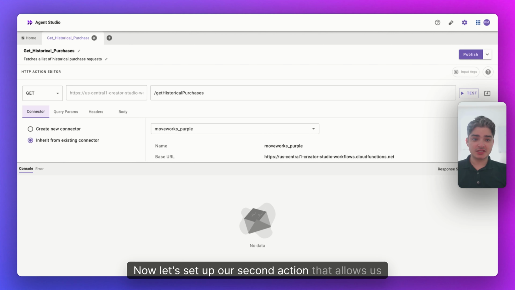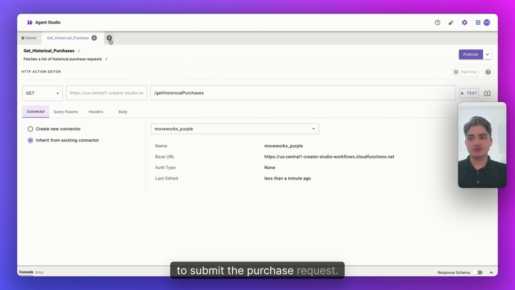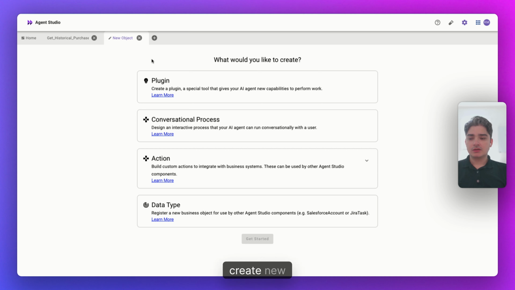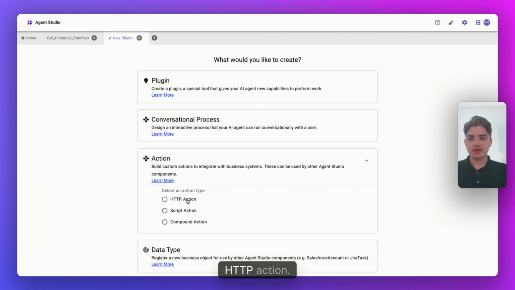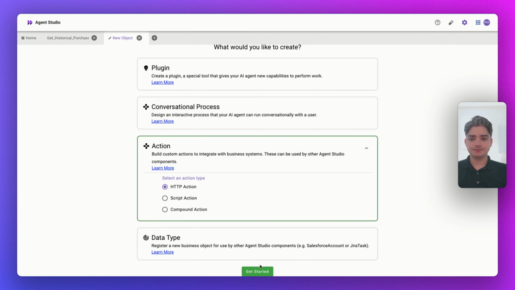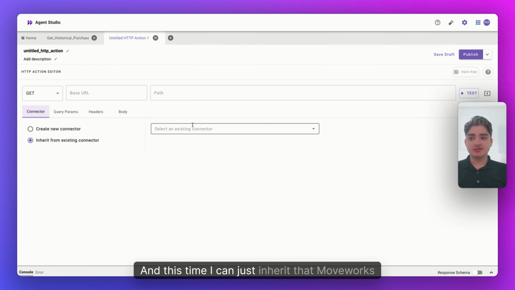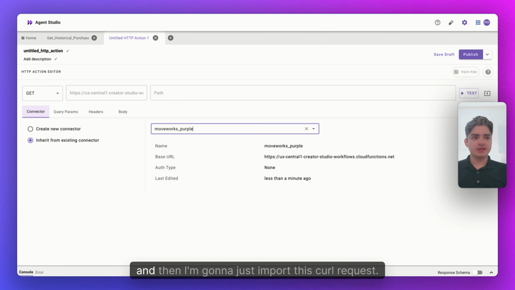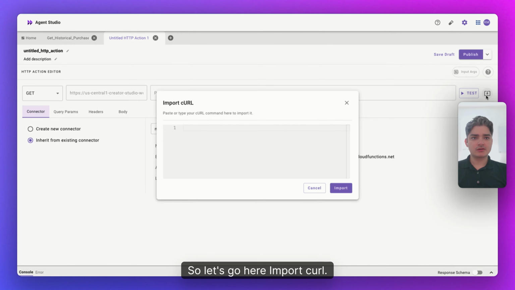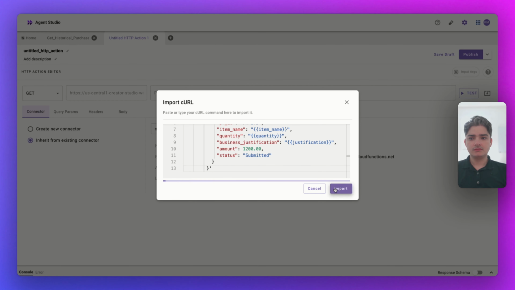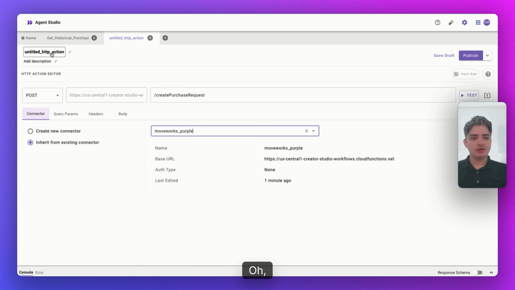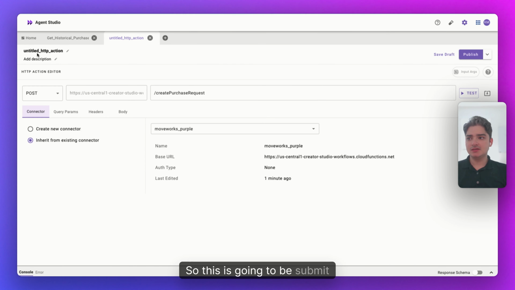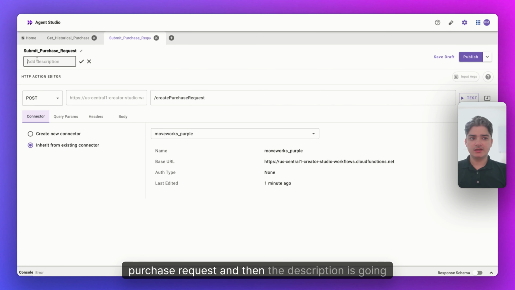Now let's set up our second action that allows us to submit the purchase request. So create new action, HTTP action. And this time I can just inherit that Moveworks Purple connector. And then I'm going to just import this curl request. So let's go here, import curl. Cool, and I'm going to select my connector again. Oh, and I forgot to set up the name. So this is going to be submit purchase request. And then the description is going to be, it submits a new purchase request for procurement.